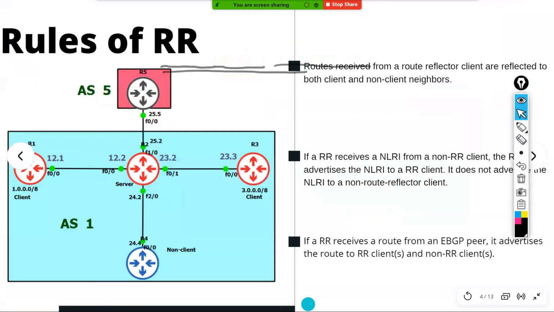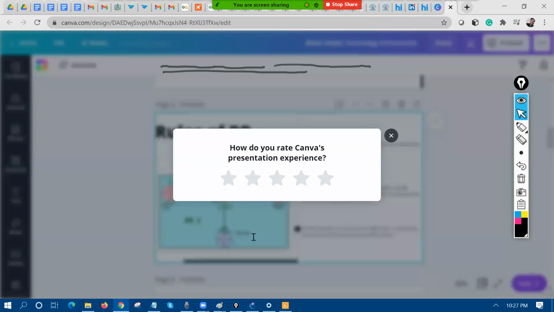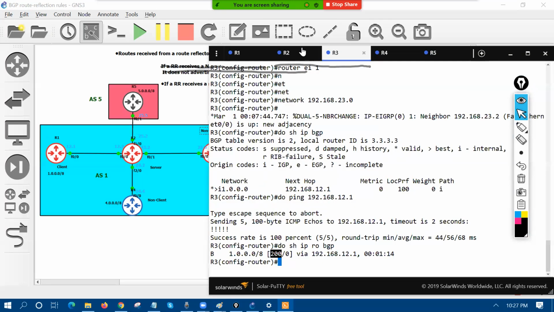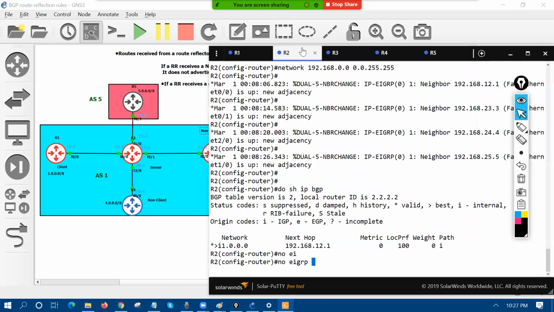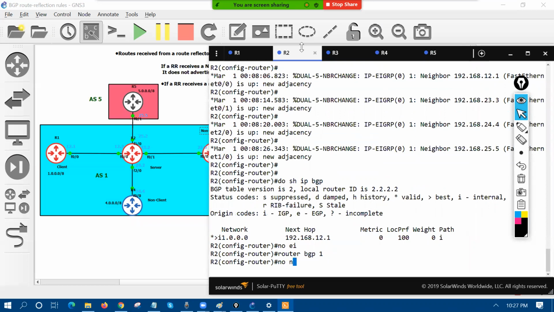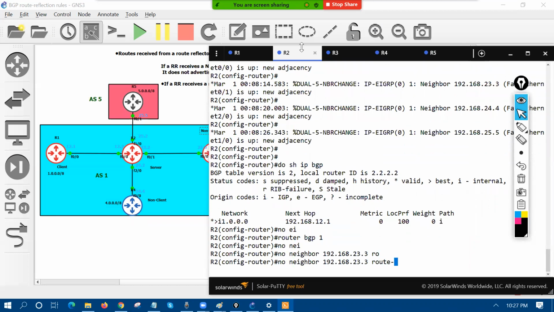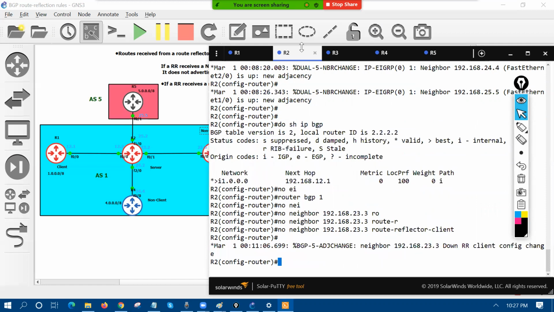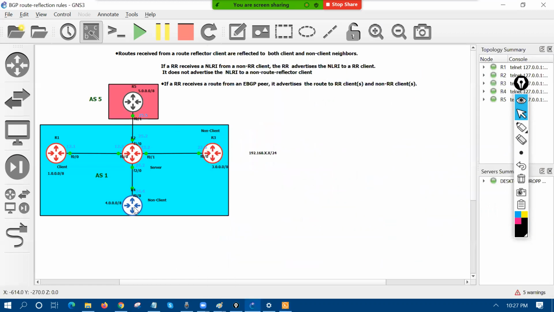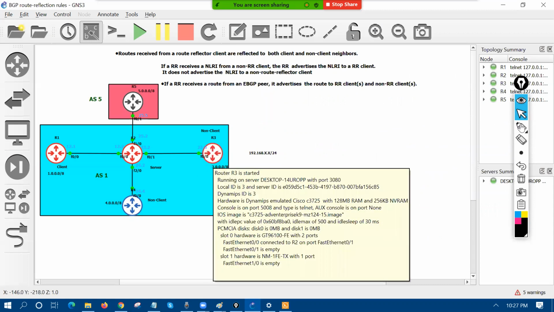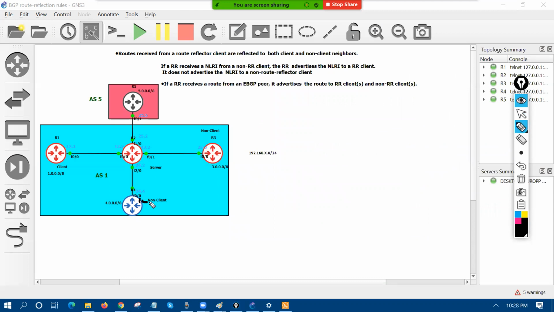I just need to go on router number two. And I say, hey, do one thing, no neighbor route-reflector-client. I'm just going to disable it now. So right now, in this case, what happened? R4 and R3 behave like non-clients. So rule number two is saying that if router number four, that's a non-client, advertises the information to the server, it only advertises that information to the client. Only client.